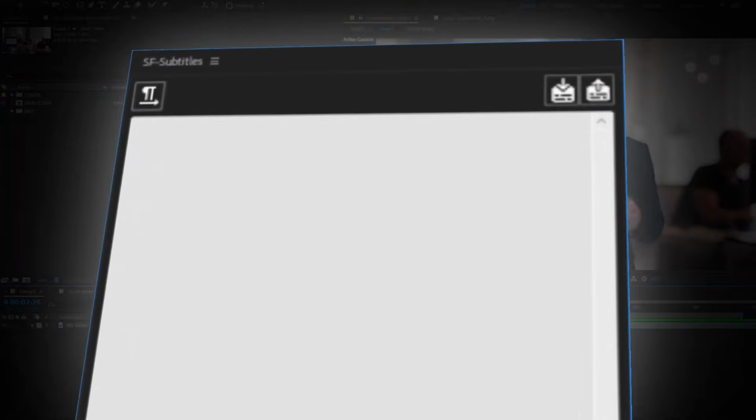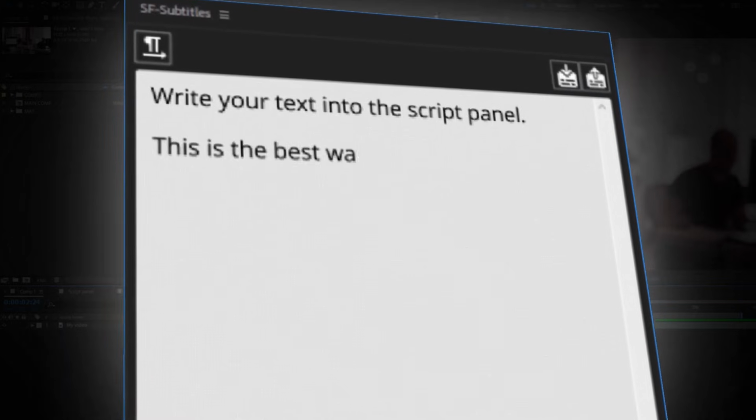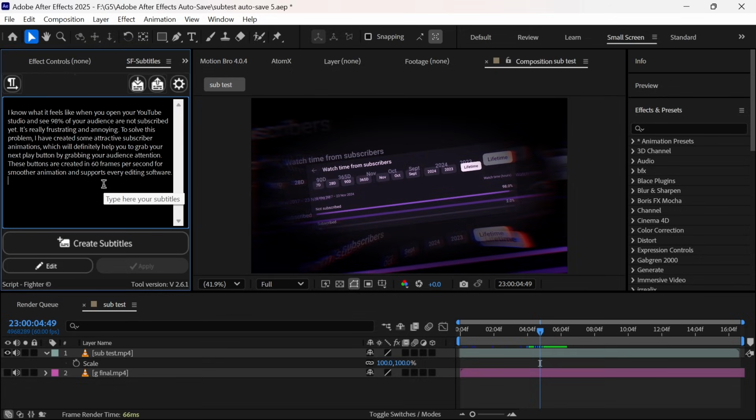Okay, so to create the subtitles, what you have to do is type your texts in this box. Now you might be thinking, do I have to type all the texts by listening to the voiceover? And the answer is, of course not. For example, I have my script ready here on my notepad, and all I have to do is copy this text and paste it inside this box. And here, you can see your subtitles are ready to be generated.